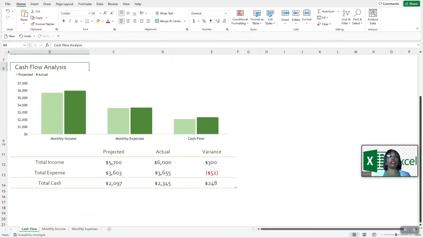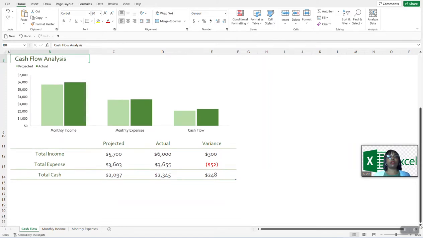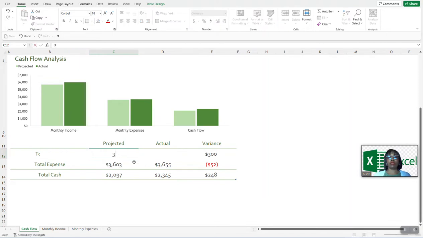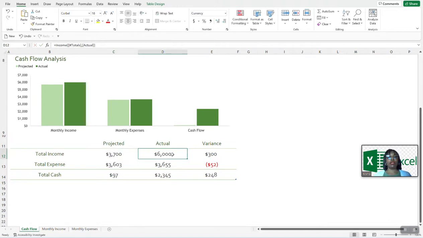You notice this is the cash flow. It shows the monthly income, monthly expenses, and the cash flow. Here is where we can enter our data. You have the total income. I'm going to take that 5,700 and put 3,700. Then I'm going to press Tab.